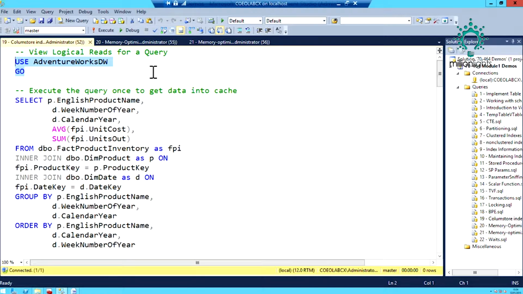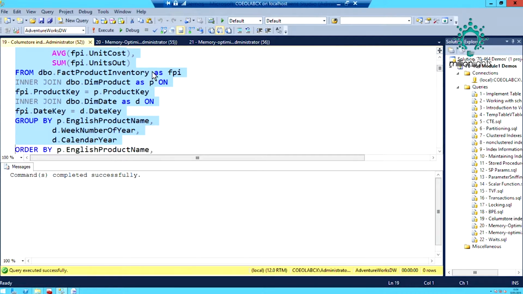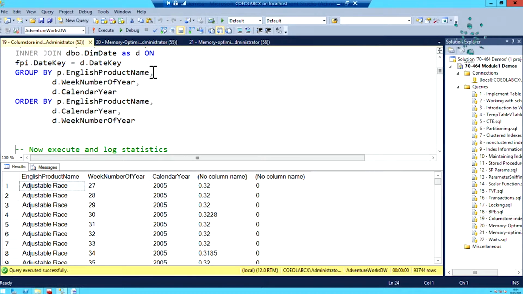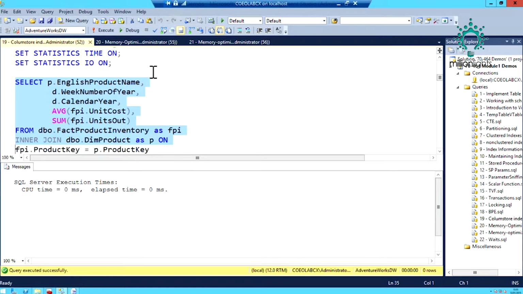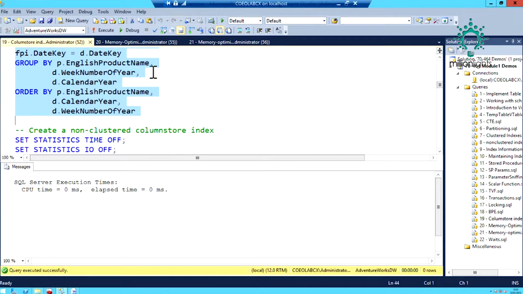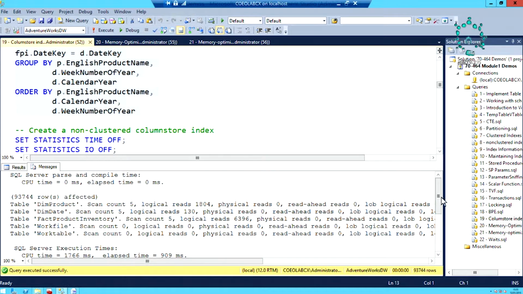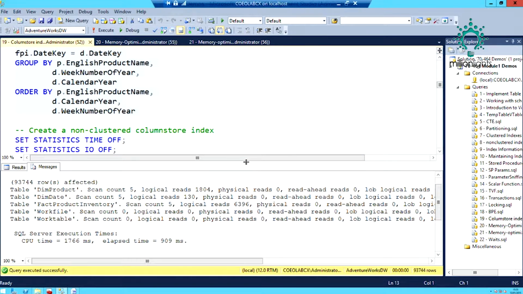Okay, so I'm going to use the AdventureWorks Data Warehouse database for this one. I'm going to execute this query, a couple of joins, just to get it into cache. Now I'm going to set statistics time on and statistics IO on because we want to compare and contrast the execution times for this. And I'm going to run this query. Take a look at the messages here. So what we're looking for here is this. We've got a CPU time of 1766 and an elapsed time of 909 milliseconds.